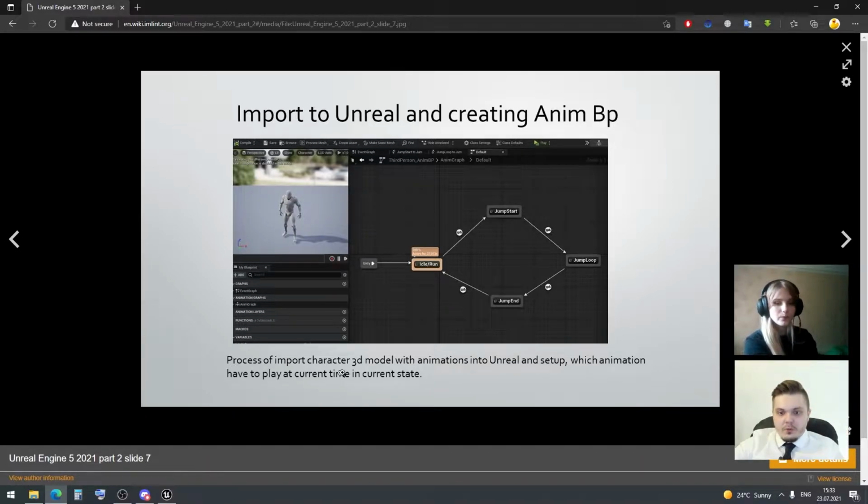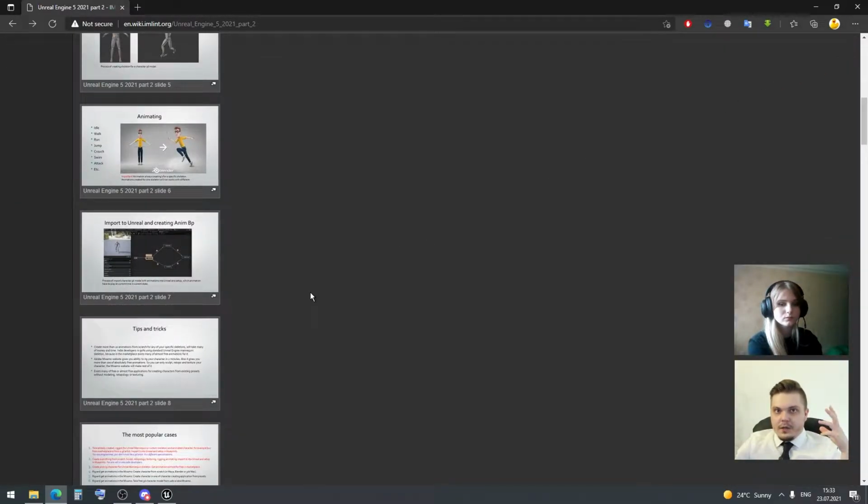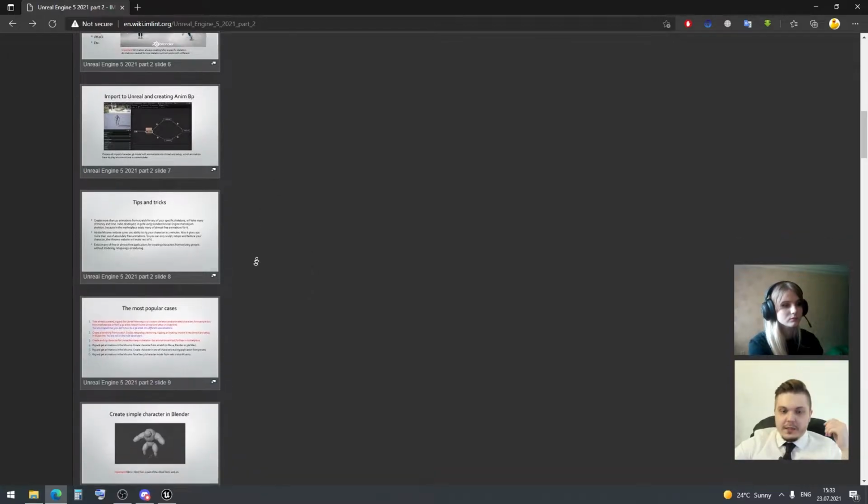Actually, the process of importing a 3D character with animations into Unreal and setting up which animation has to play in the current state. If your character is just staying, it's idling. If your character starts jumping, it's jumping. If your character goes into water and is swimming, it must play swim animations, and like that.